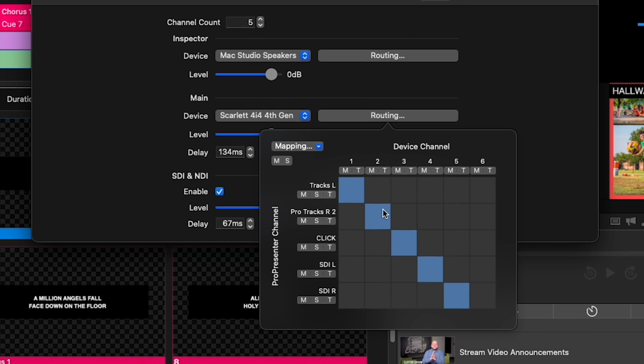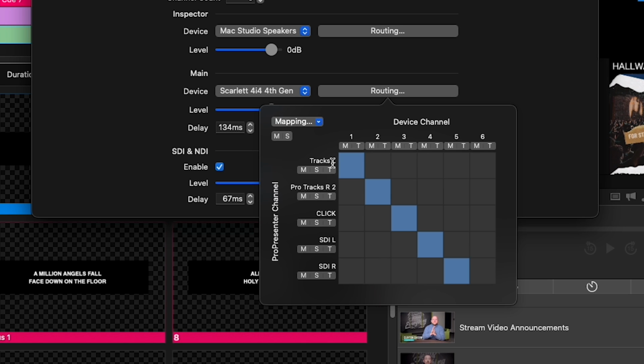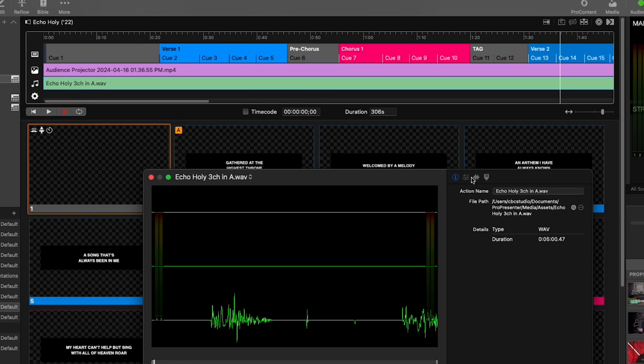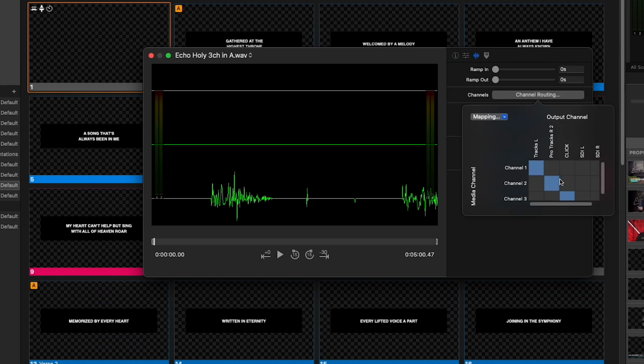Now, the routing section, you can go in and rename these things. This is how you're going to route out of your interface, your tracks rig, whatever you're going to use, Dante, anything, however it's set up, and choose where things are going. So you can move things around, set them up how they need to go. Tracks left is going to be on output 1, tracks 2 is going to be 2, click is going to be on our 3rd output, so on and so forth. And that corresponds to your inspector audio channel routing section, okay?